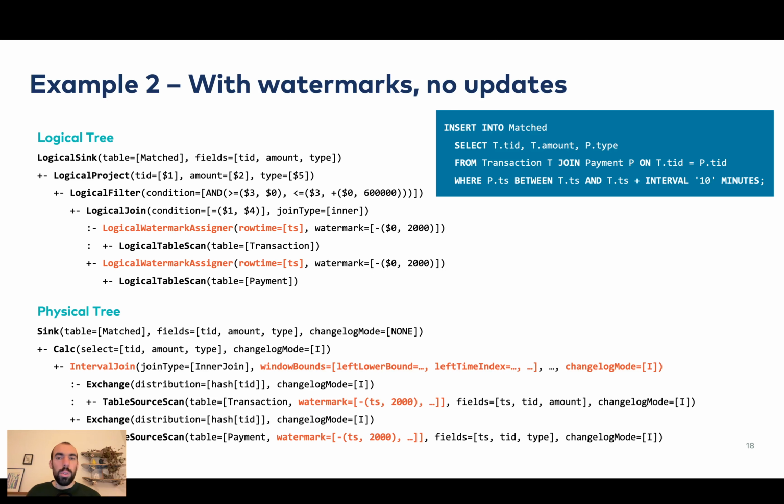So here is example 2. If you remember, example 2 had exactly the same SQL query or SQL statement, but it had watermarks. So we defined a watermark for clause in the create table. And you can already see that in the logical tree, there is a logical watermark assigner added. So right after the table scan, both tables will now have a logical watermark assigner based on some column. This column is the time attribute column from now on.